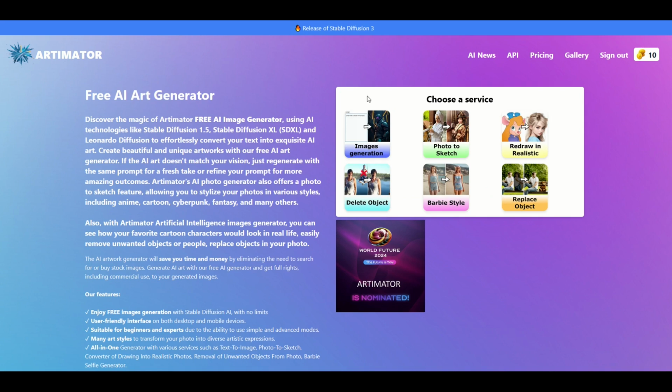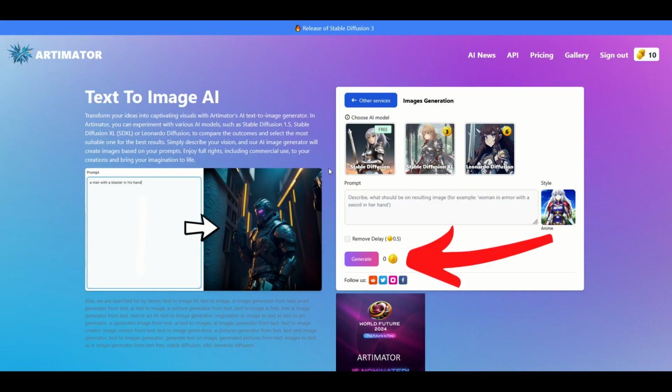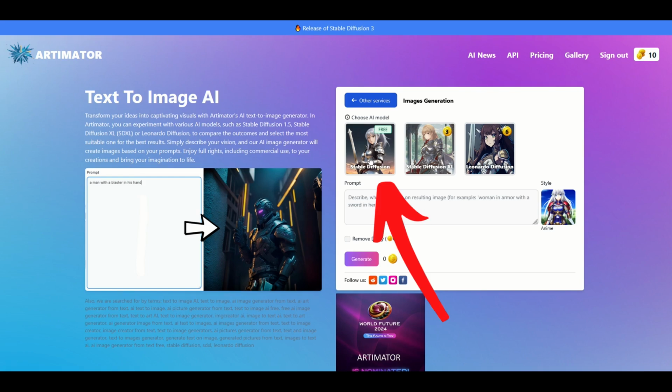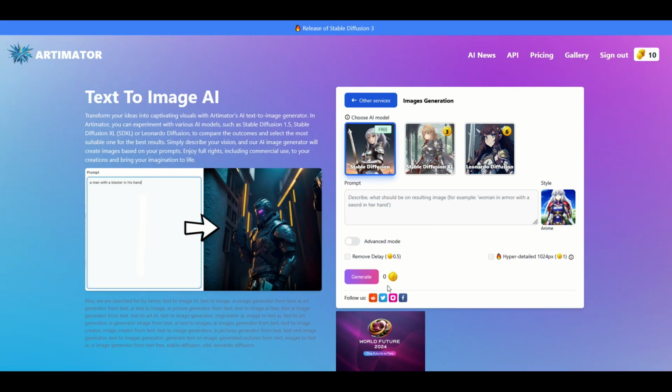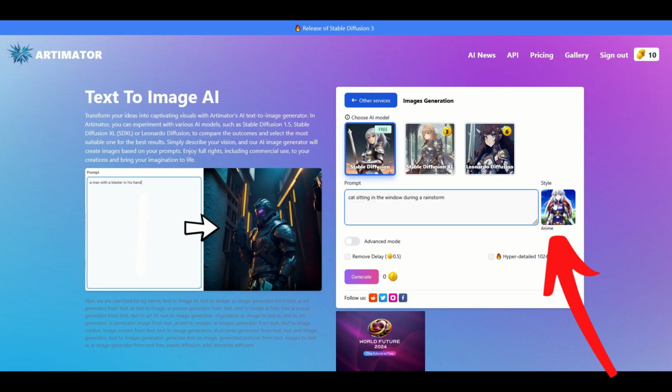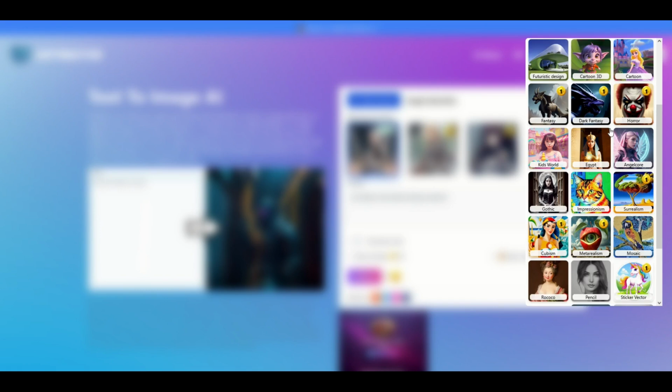What I'm going to be doing instead is going here to the images generation, and this is completely free. I'm going to be using the stable diffusion model, which is free, and you can see here now it says 0 credits, and I simply type into the prompt what I would like to have happen. So here I've got cat sitting in the window during a rainstorm, and then I've got my style over here. I'm going to click on this little girl, this anime, and I can see there's a bunch of different styles now that pop up.